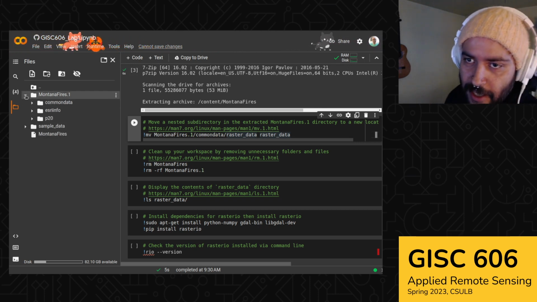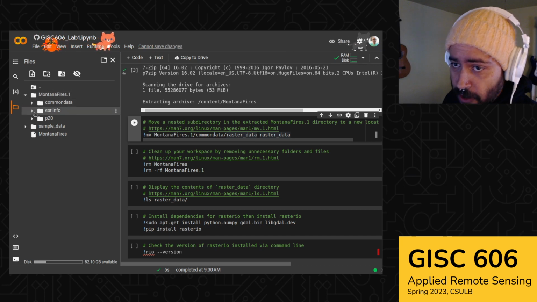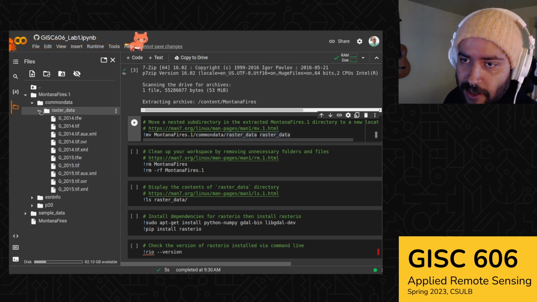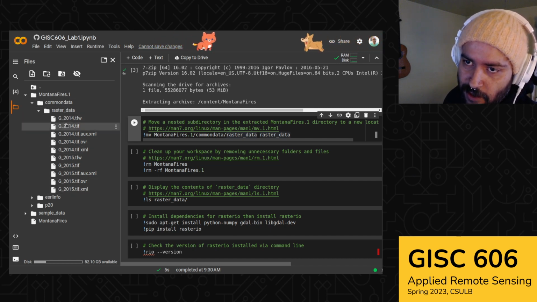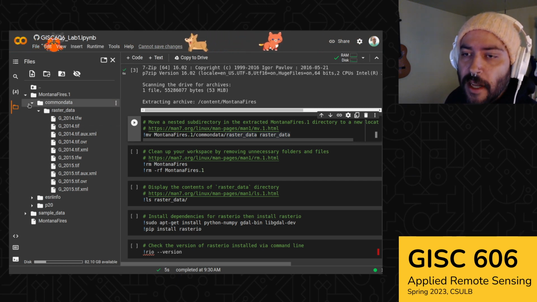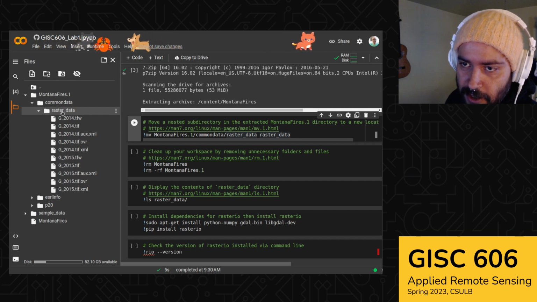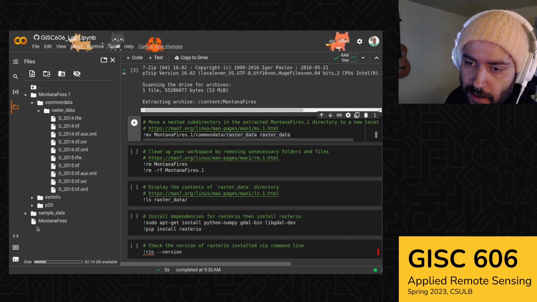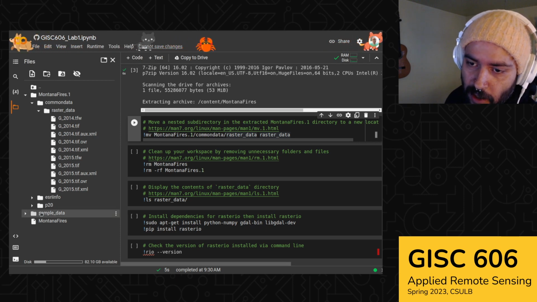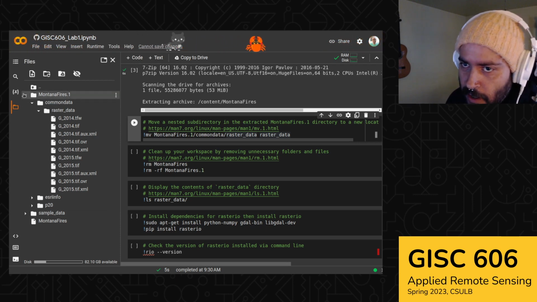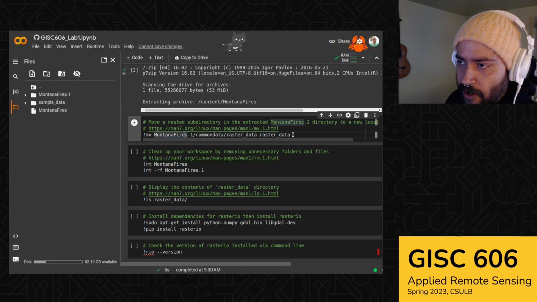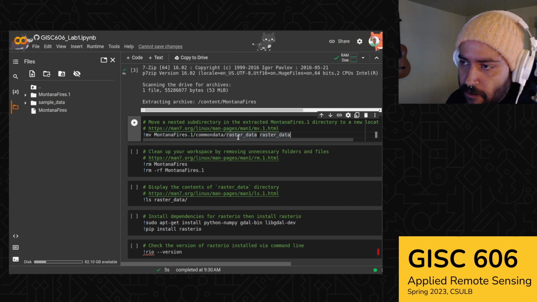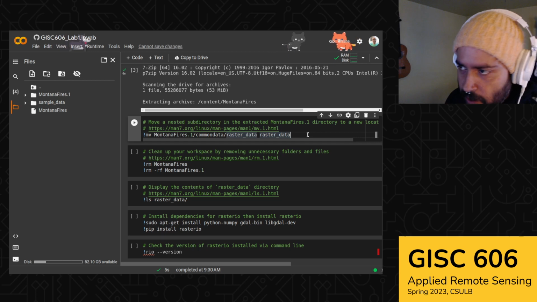And so if we expand this Montana Fires folder and go into common data and raster data, this is the actual information we care about. Everything else is specific to ArcGIS Pro and things that I don't really need, or you don't really need either. So we're going to move the contents of raster data from this nested location to the same hierarchy as sample data or Montana Fires 1. So let's do that with the mv command, which I've also linked here. We're going to move this nested raster data to a non-nested position.